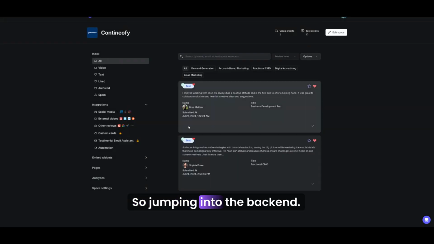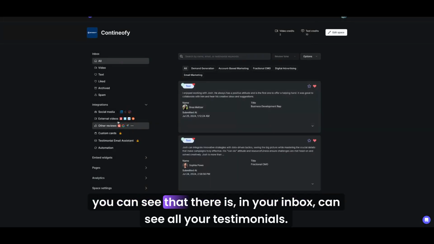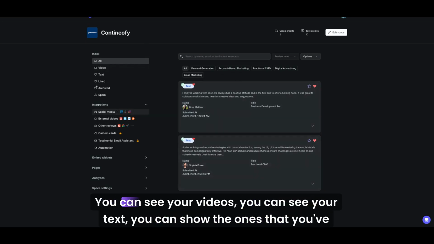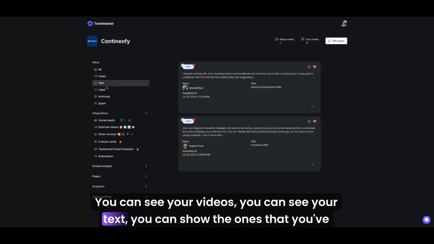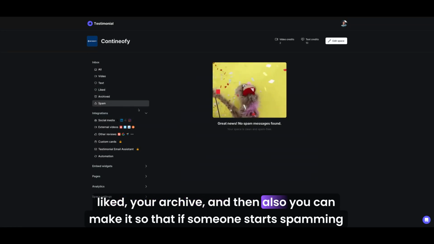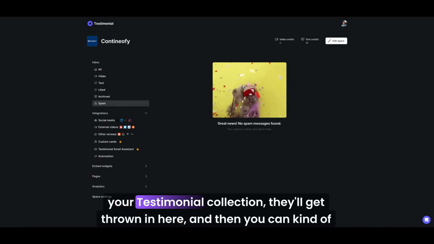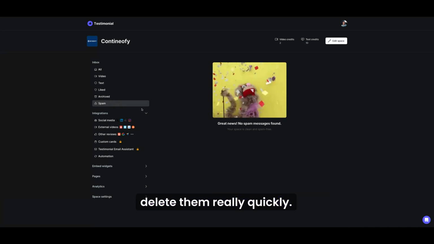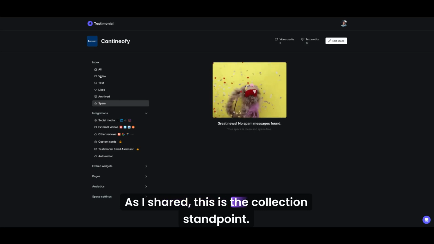So jumping into the back end, you can see that in your inbox, you can see all of your testimonials, your videos, your text, and the ones that you've liked or archived. You can also make it so that if someone starts spamming your testimonial collection, they'll get thrown in here, and then you can delete them really quickly. As I shared, this is the collection standpoint.